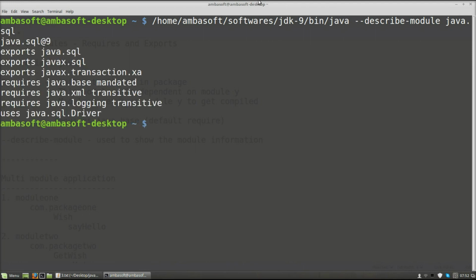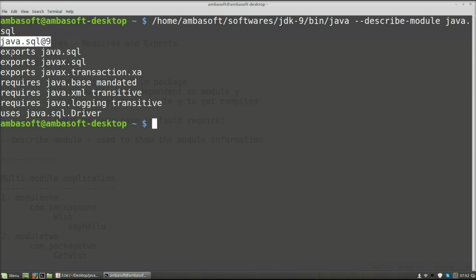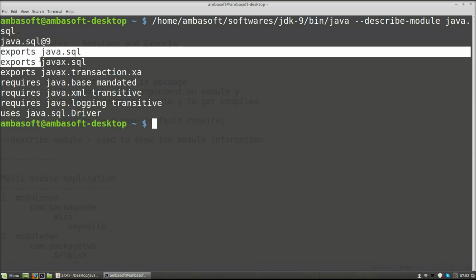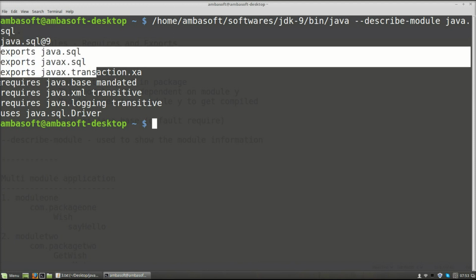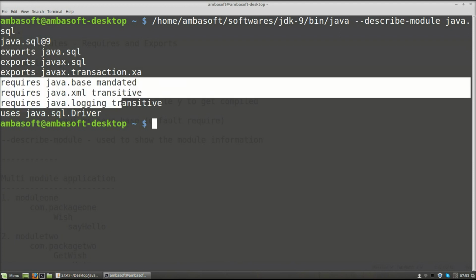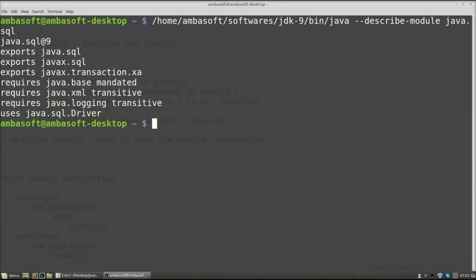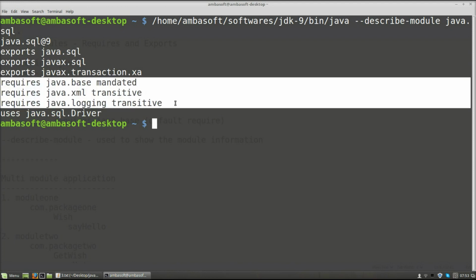So this is the list. See, java.sql is the module which I am interested in. What the compiler is telling us is that java.sql@9 is the module name. It has 3 exports statements and 3 requires statements. What does it mean? It has 3 requires statements. That means in order to compile and use this java.sql module, these 3 modules should already be available.